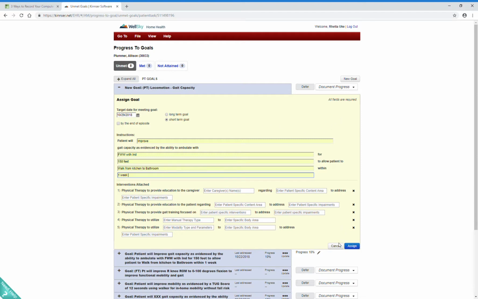But now here's the interventions that are pre-attached. So you don't have to use all of them, but you're going to want one or more intervention for each goal. And so you can take ones off right here if you choose not to use them. But for example, we're going to provide education to caregiver, and I'm just going to include and patient right here to the caregiver and patient regarding, and I'm going to say fall prevention, proper use of walker, to address gait and safety concerns.